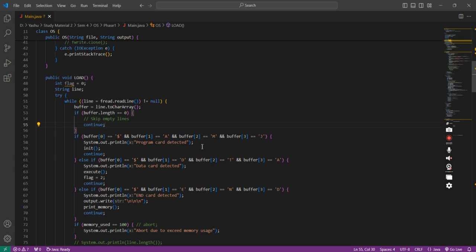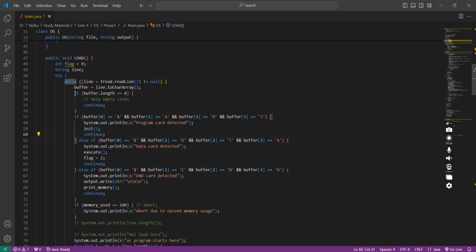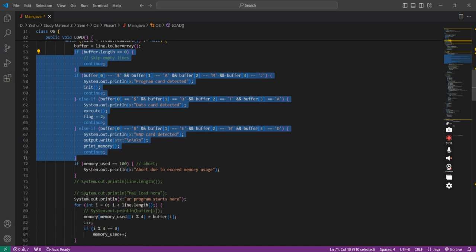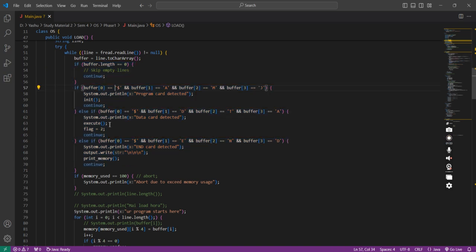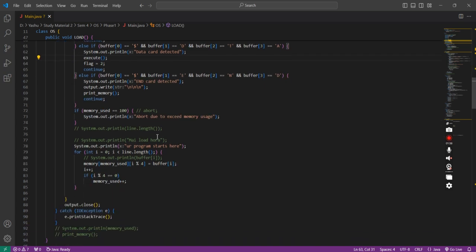So if a program card is detected, our work is to initialize all the registers and memory locations, right? So the init function would be called, and the rest of the code will not be executed, because here the continue keyword has been used. If we are calling continue in our code, it means that if this if block is getting called and it has continue, then even if this if else block is getting completed, the rest of the part which is out of the if else block will not be executed for this iteration, right? So let's see what is in the init function which is getting called when a program card is detected.